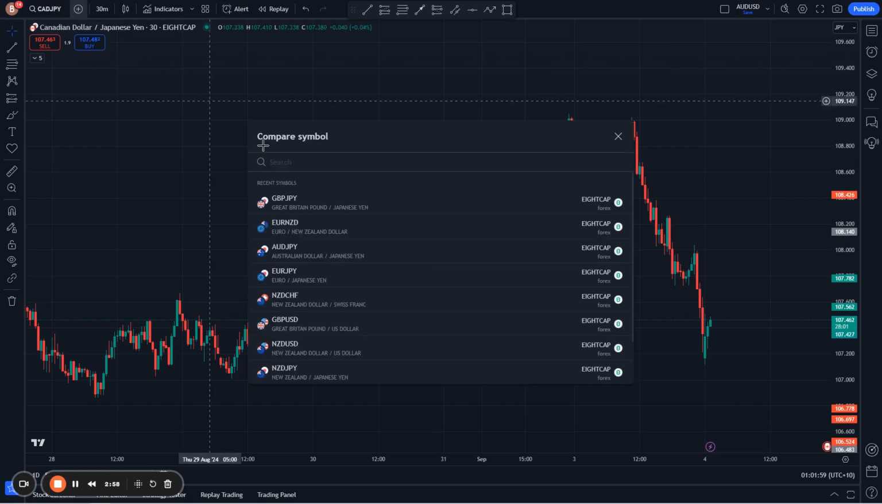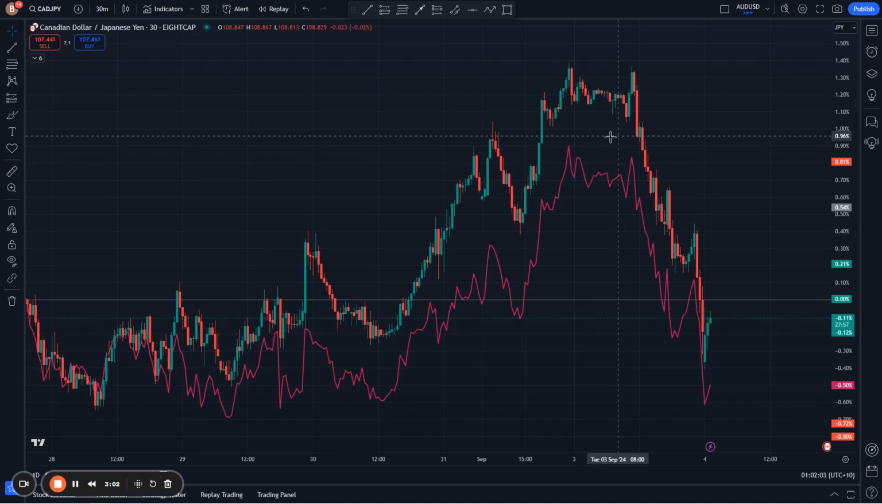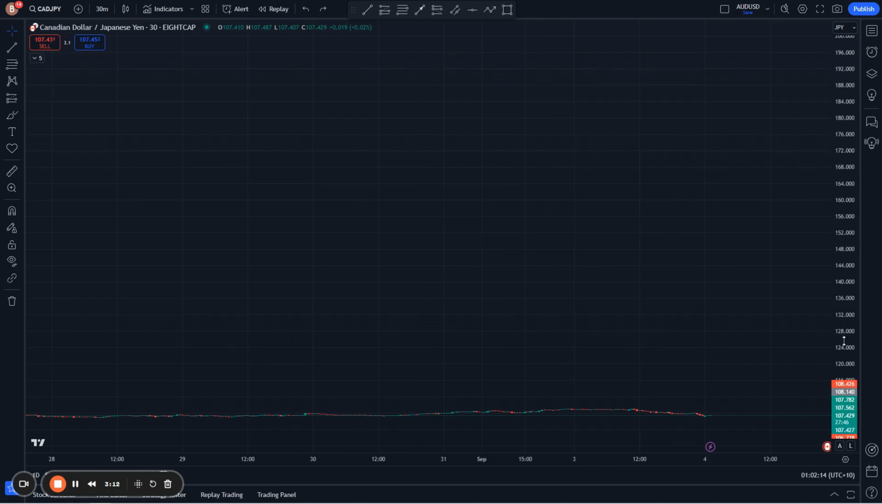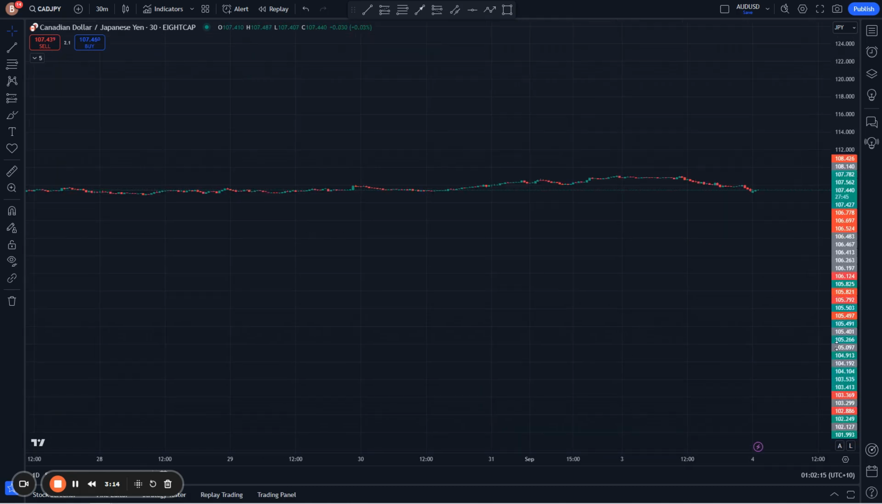So if I press plus and I just pick this one here, you can see that I am comparing what Great British Pound JPY is doing in comparison to the Canadian dollar. That's all it does. Not super important. So I've just taken that off the screen there and I'm going to go down.